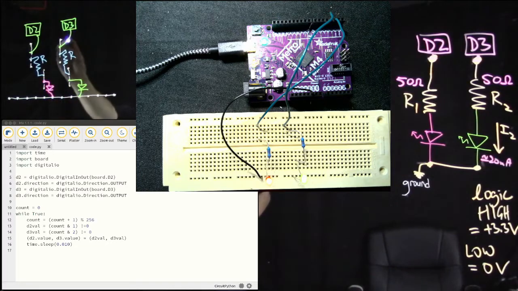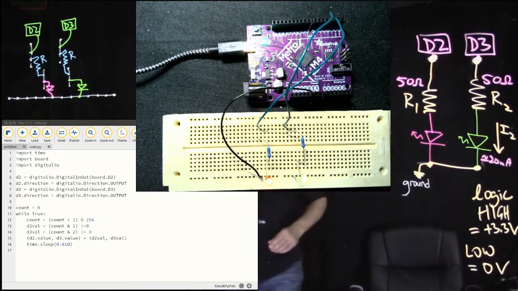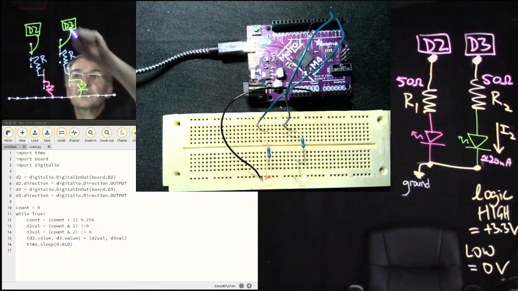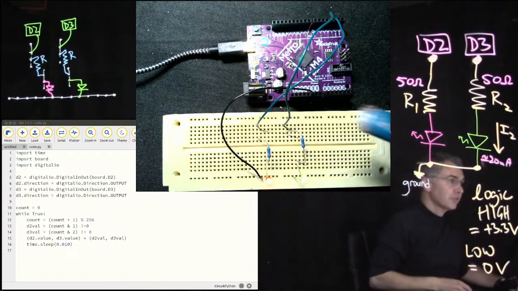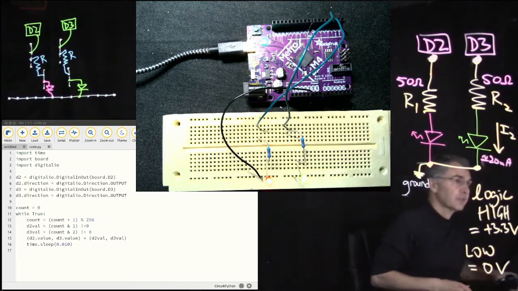Pin D3 comes from this little wire to this column, which then goes through this resistor to this column, which then goes through the green LED to ground. So we have D2 through this resistor, through the red LED to ground, D3 through this resistor, through the green LED to ground. This is supposed to look the way it looks on the breadboard, more or less. This is our circuit diagram, and this, of course, is the circuit as we built it.